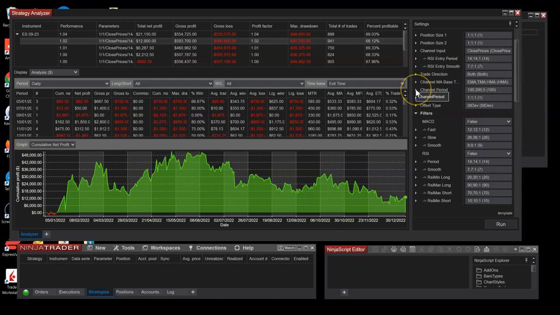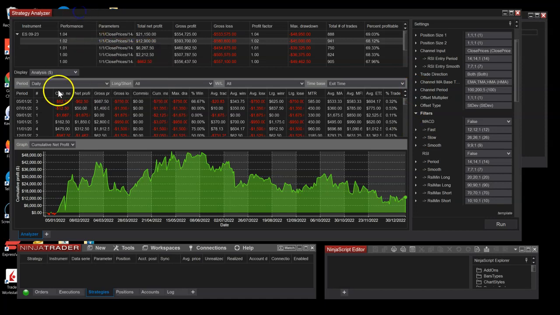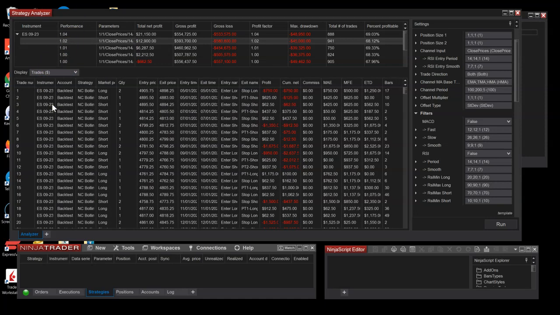And we want to save these results. So open in strategy. I could save the trades. I can go right here and I can just export these trades from here. It's going to be the same. But what I'm going to do is open in new strategy analyzer tab, okay?